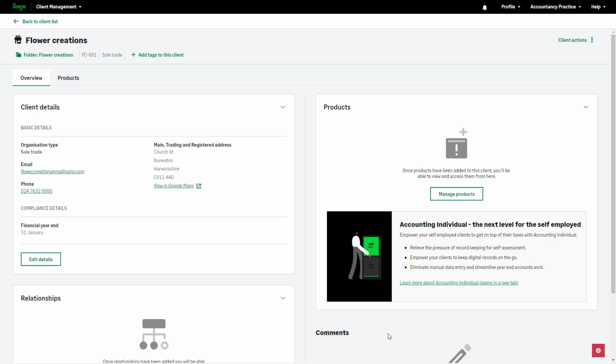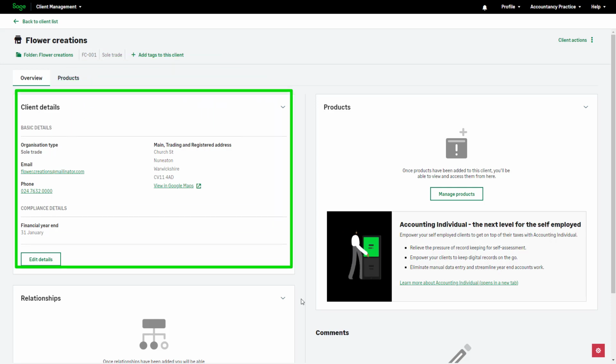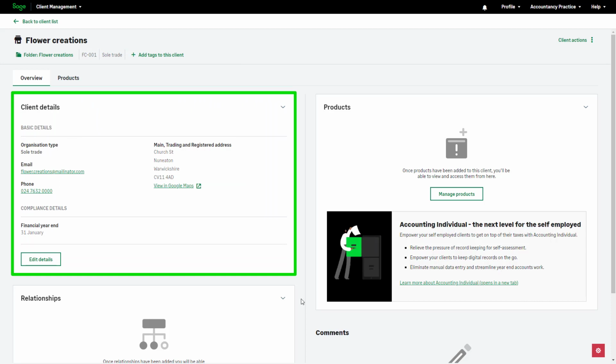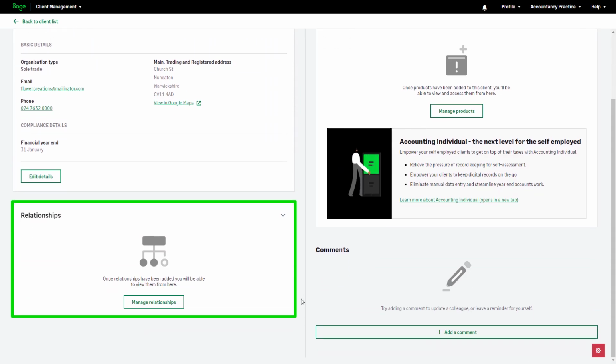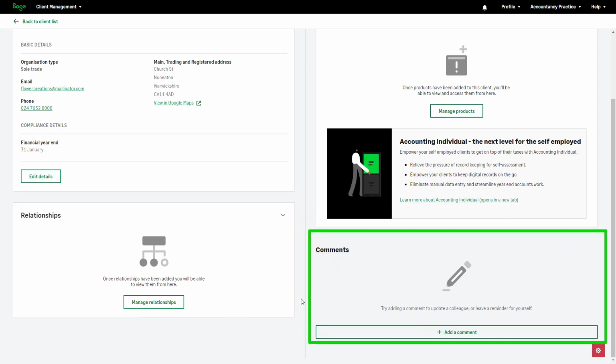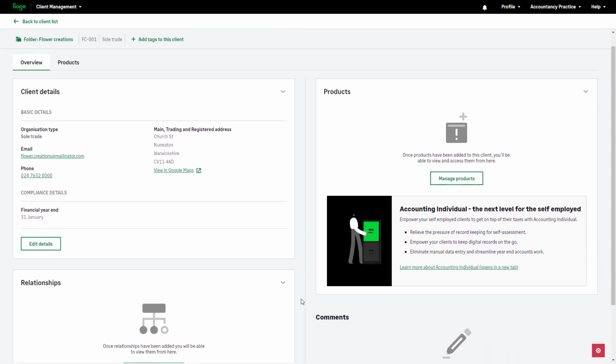We are now looking at the client record. From here, you can do various tasks, such as organize your client by assigning customizable tags and view and edit the client details. From this window, you can also create connections between clients and contacts, inferring relationships and hierarchies between them. Another powerful feature is the ability to leave comments to update and alert a colleague or leave reminders for yourself. Let's now add a subscription for the individual plan.